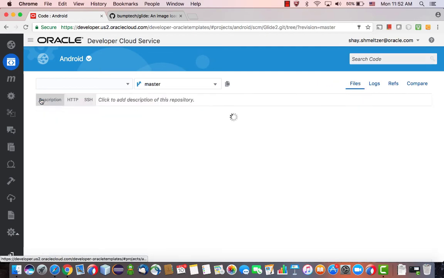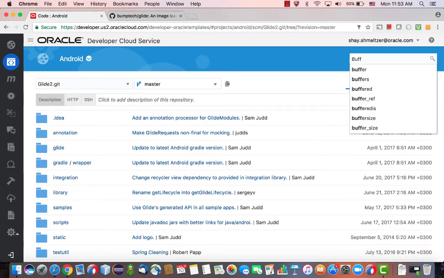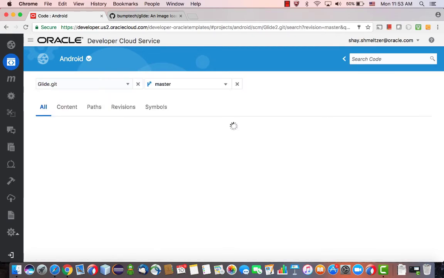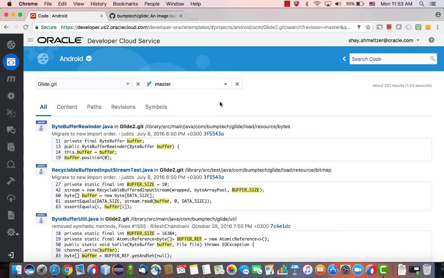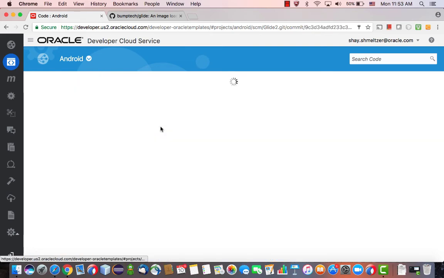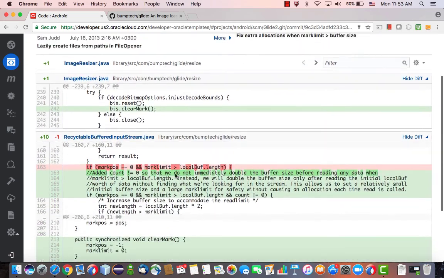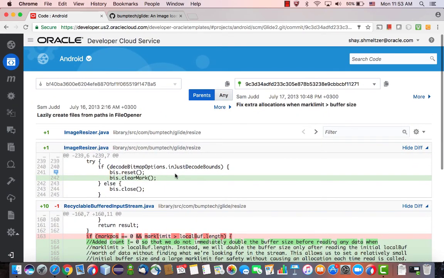Let's go back into the root here. Let's search for something else. For example, let's search for a buffer. Again, code insight. One more thing that we're showing here is that beyond the text, we're also searching in the revision comments. So I can see revisions that relate to this specific item, click on them and see the changes that were made in them.